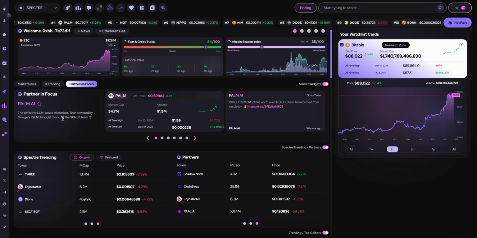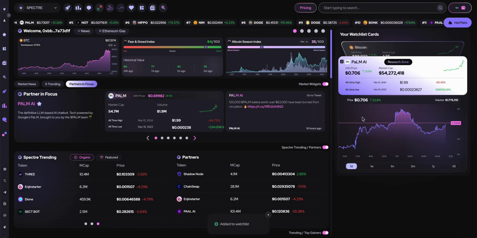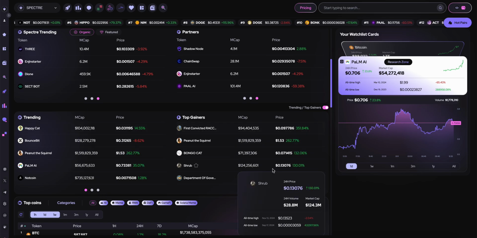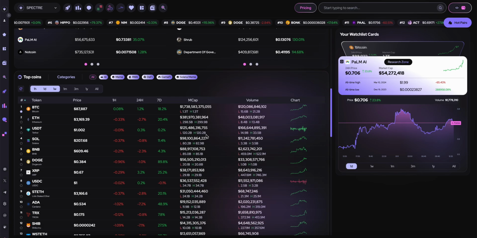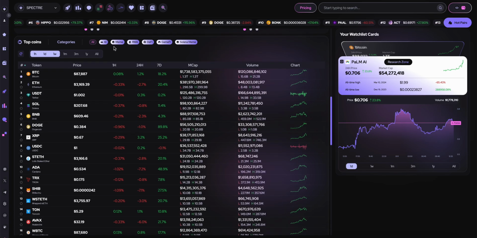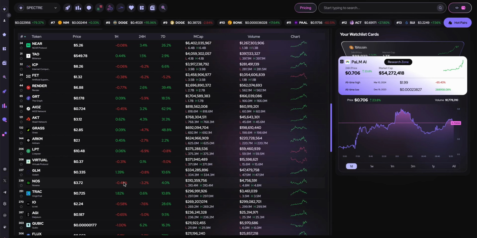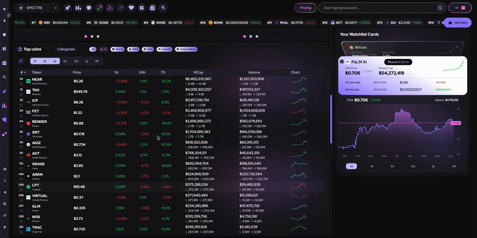Here we got our partners in focus. So let's see, here we're having Palm AI, where I'm going to add them up here for a second. There we go. Here you have Spectre trending with all our partners listed, general market trending and top gainers, and of course top coins with categories being showcased in this particular section.